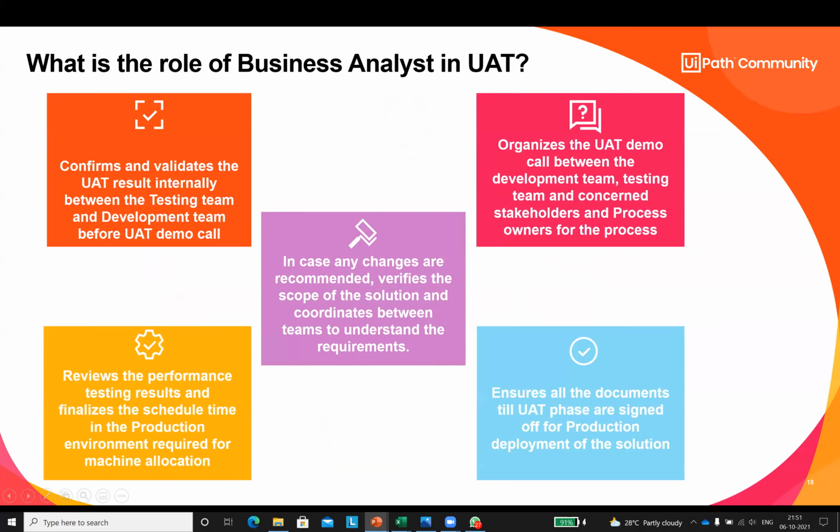So with the business owner. Your sign off in UAT will only come from your process owner, that is from business. Okay, so here you will be getting that sign off and those validations will be happening. They will be internally validating the UAT results.